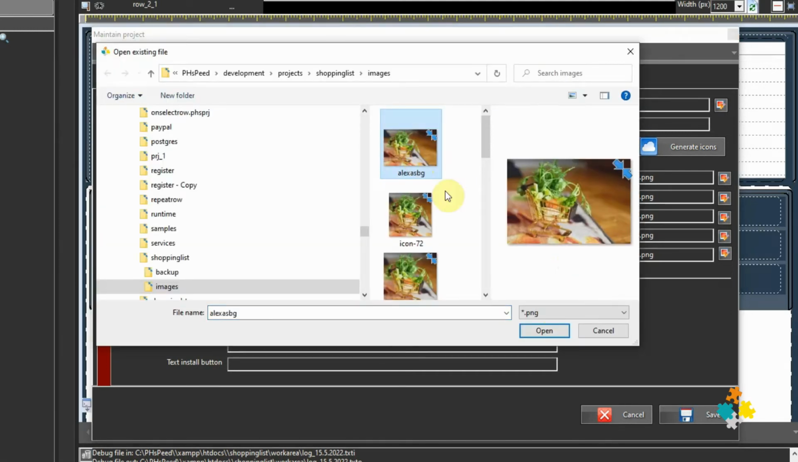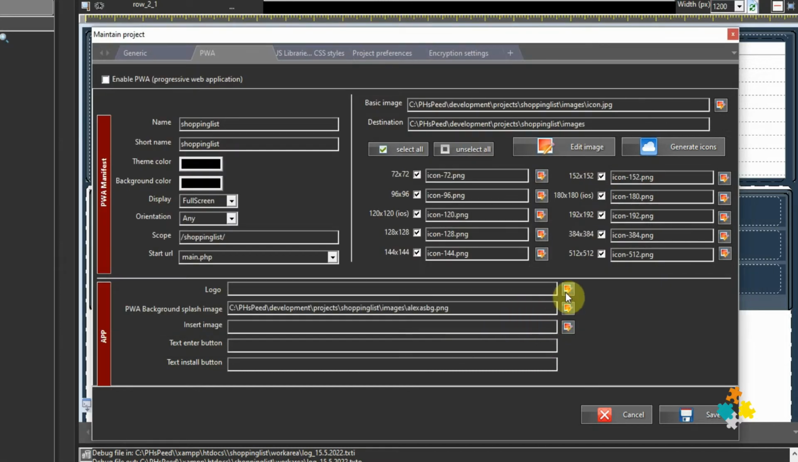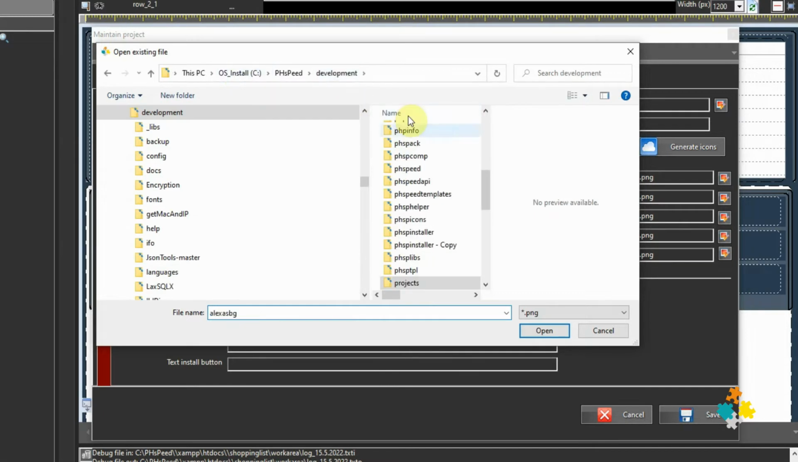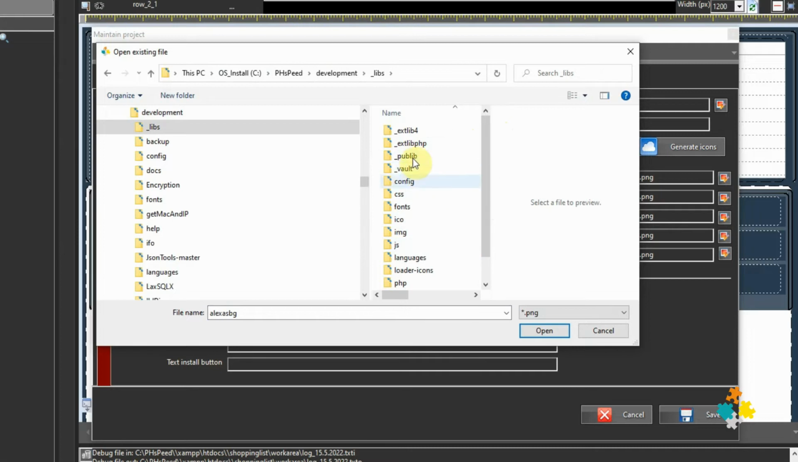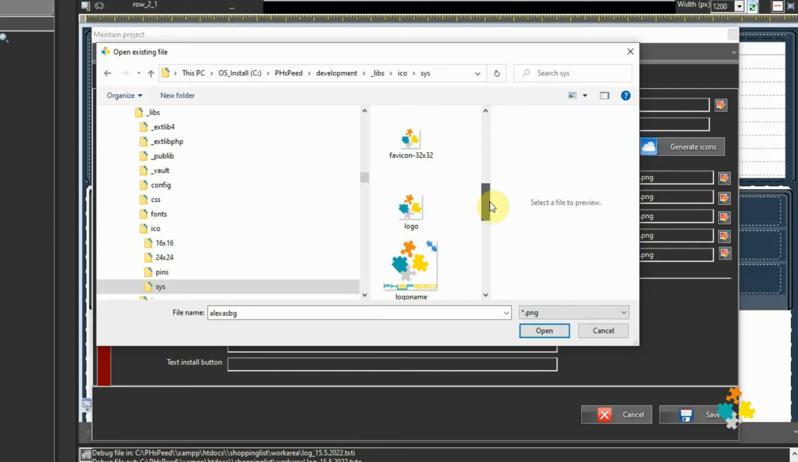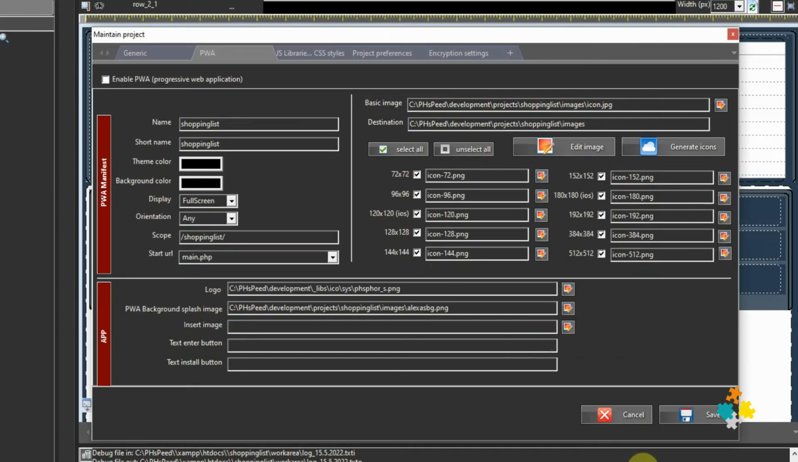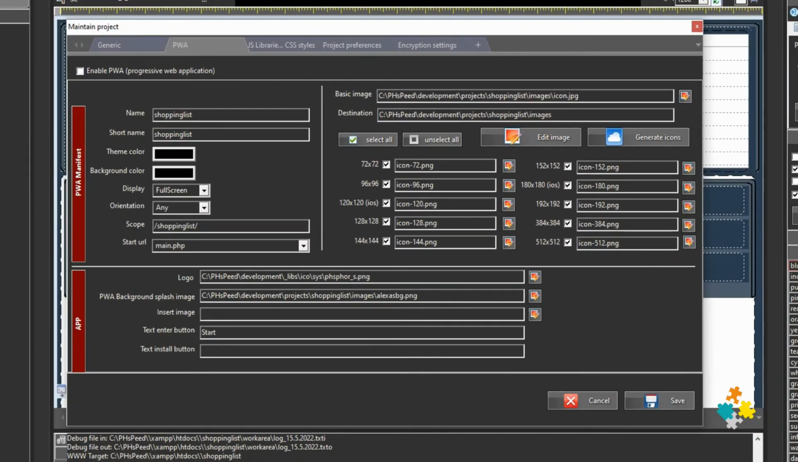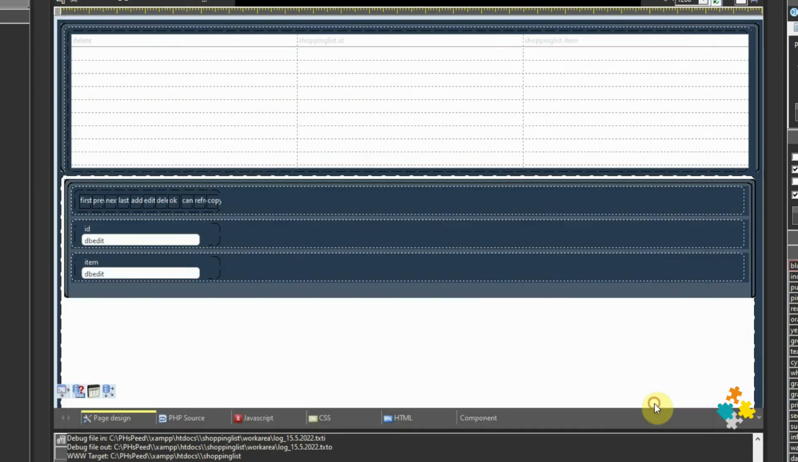The PWA configuration is done, so now I will define the splash screen. I apply a background and logo and enter a text for the install and start buttons. We have now applied everything that we need to create our mobile app.